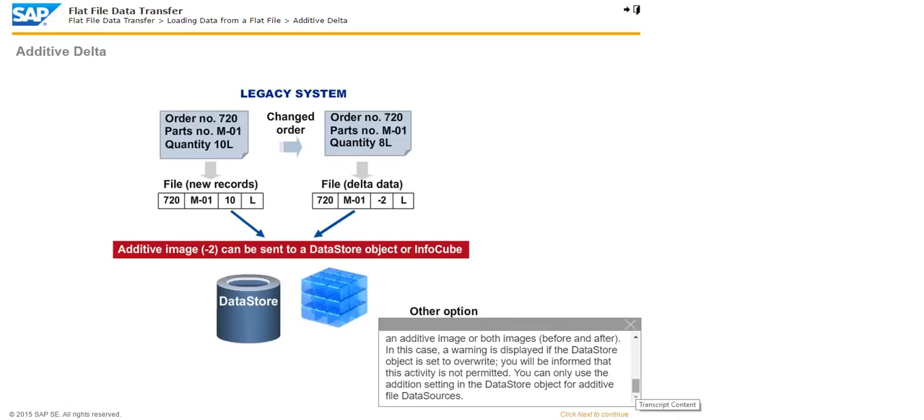In this case, a warning is displayed if the data store object is set to overwrite. You will be informed that this activity is not permitted. You can only use the addition setting in the data store object for additive file data sources.